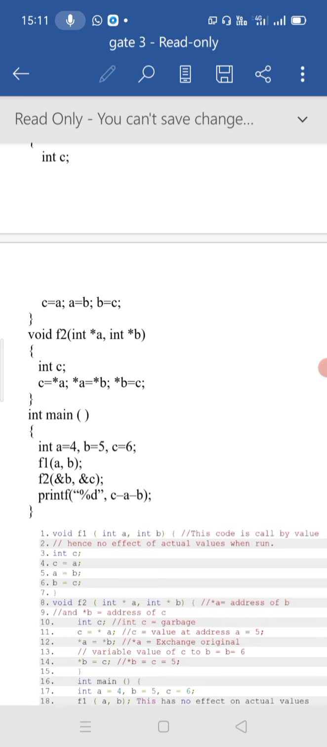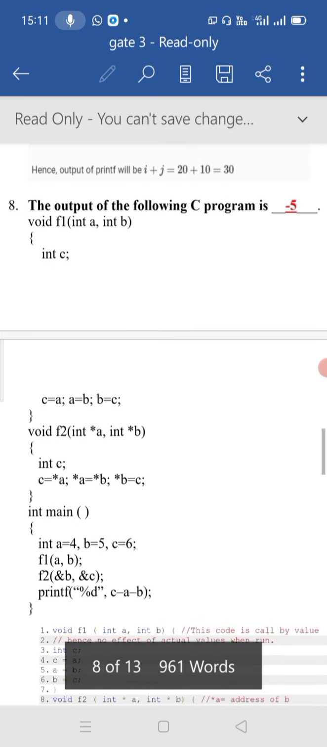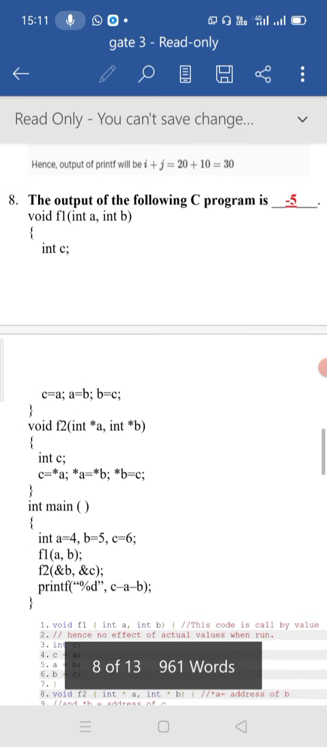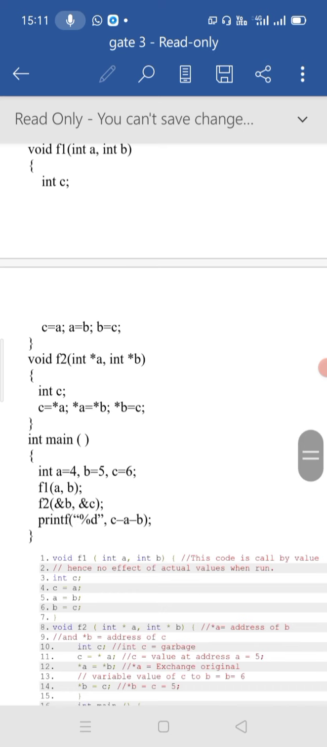And move on to the next statement, f2 of ampersand b comma ampersand c. So the b value 5 and c value 6 are replaced by the variables a and b. Now it is a call by reference concept, so it automatically changes the values a comma b and reflects back to the variables. Now b holds the value 6 and c holds the value 5.